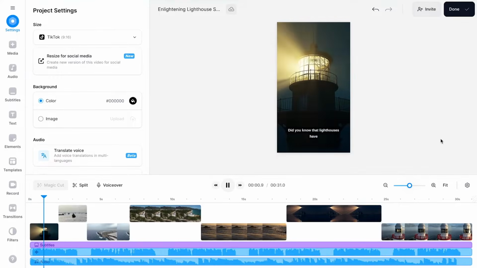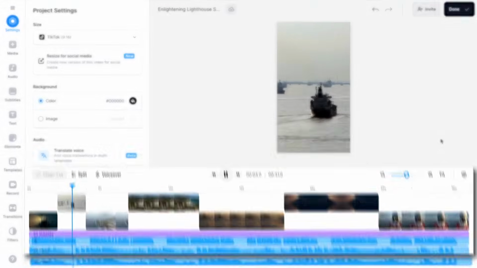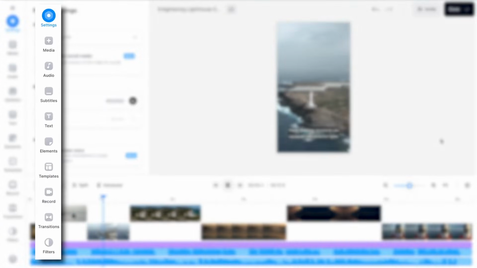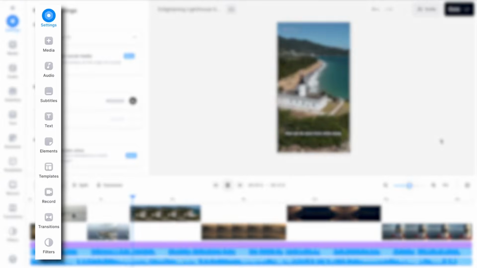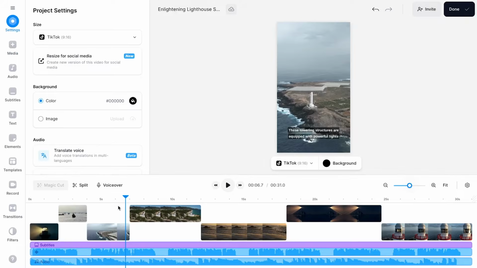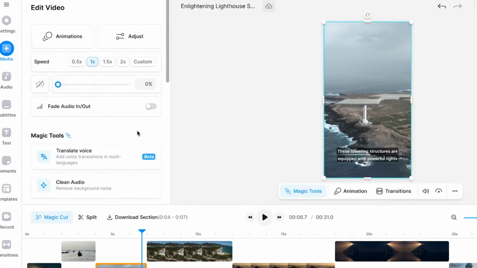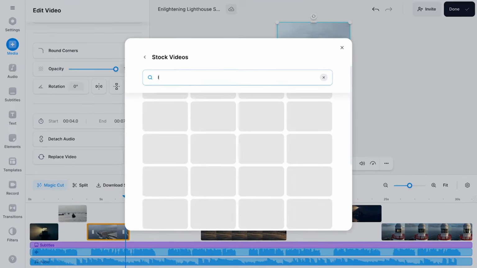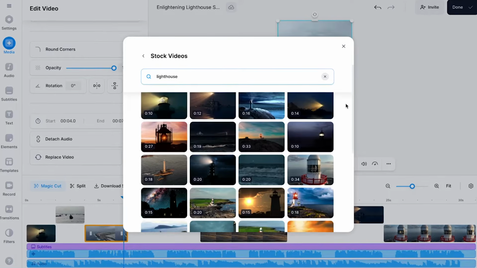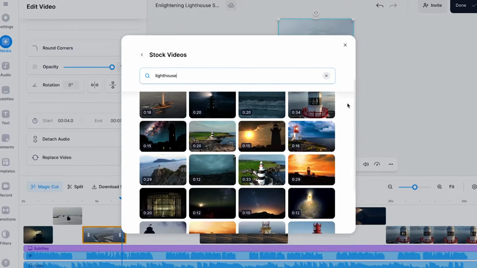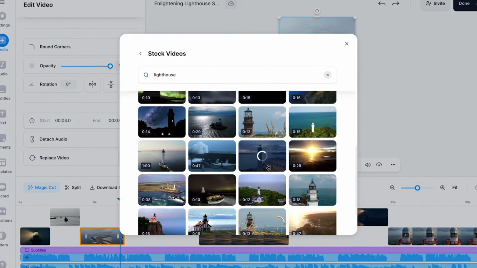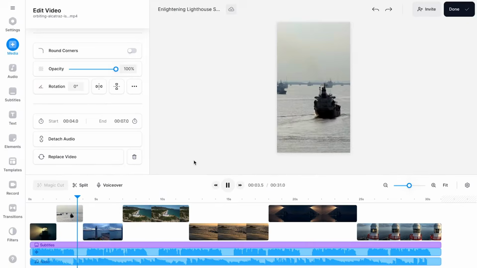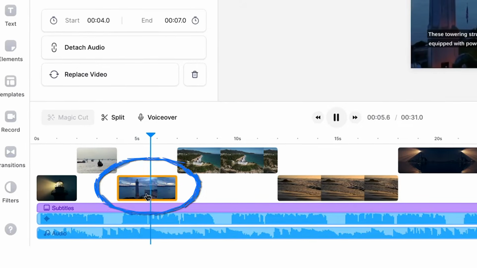In the editor, you've got the video canvas on the right, the interactive timeline on the bottom, and on the left, the sidebar menu with helpful features and resources. For instance, I don't like this shot in the video. What do? Well, I can easily replace it by clicking on the layer, scroll down in the edit video menu, and replace the video with one of my own videos or a video from the built-in video stock library. You can search for any type of footage that relates to the subject and simply select it to replace it with the existing clip while keeping the original position and length in the video.